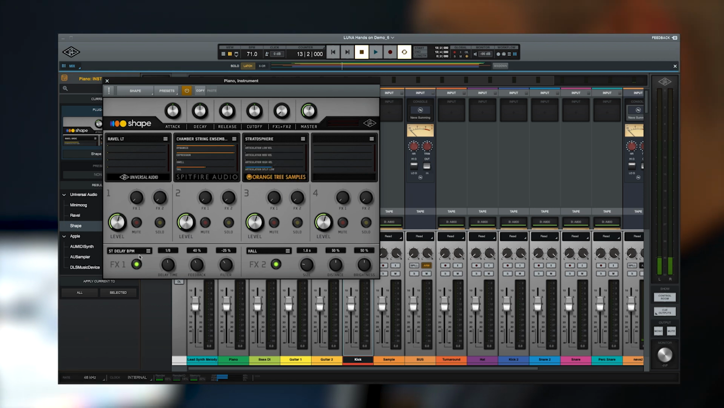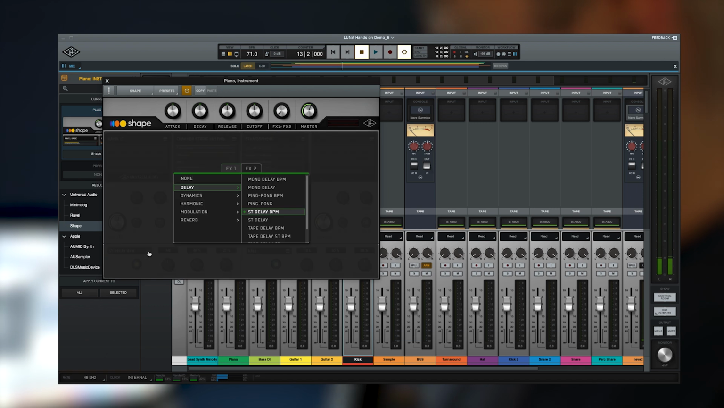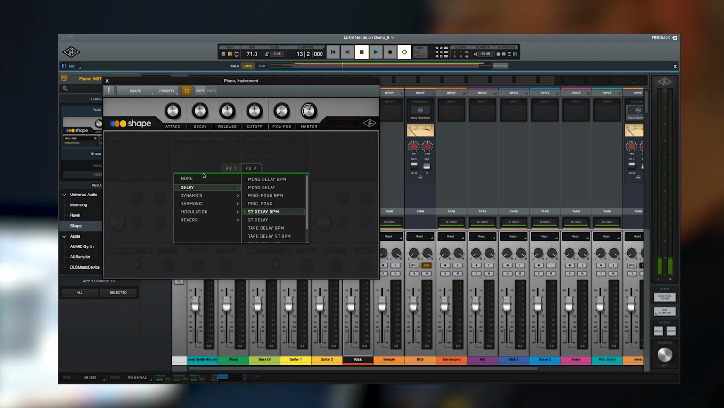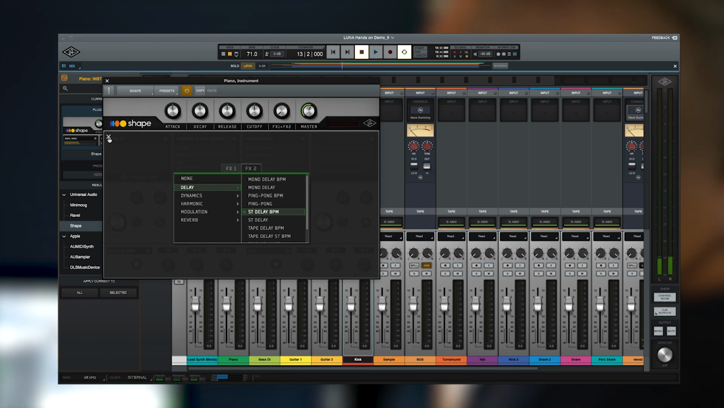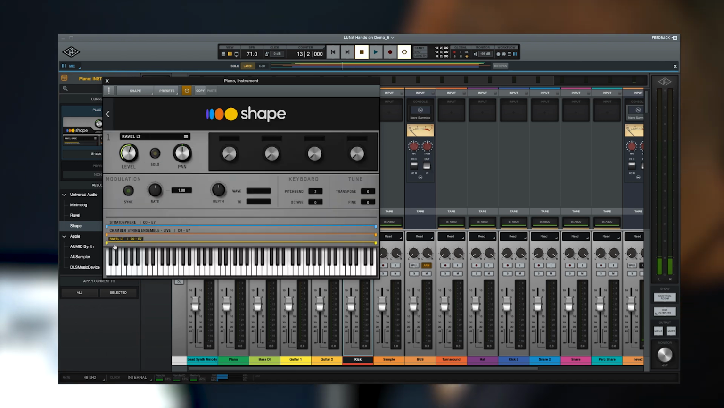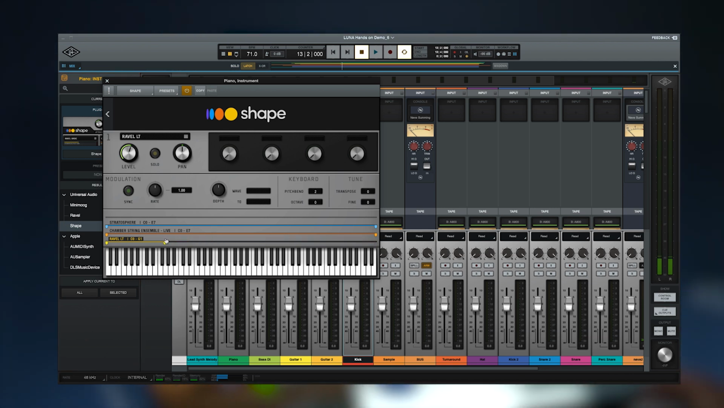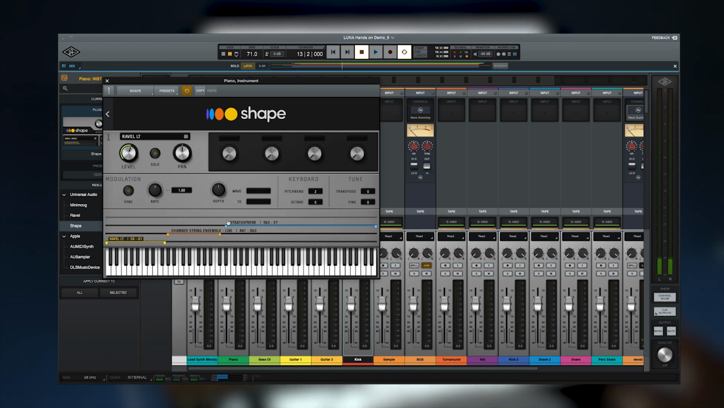You have built-in Universal Audio effects. You have two processors where you can load up things like delays and distortions and modulation effects. And my favorite feature of this in Shape is the ability to very quickly create key splits with these range controls and then be able to play the piano and the guitar and everything across one controller keyboard. So you're able to very quickly compose.